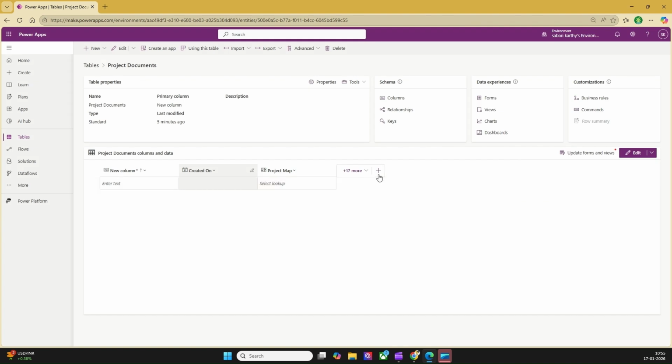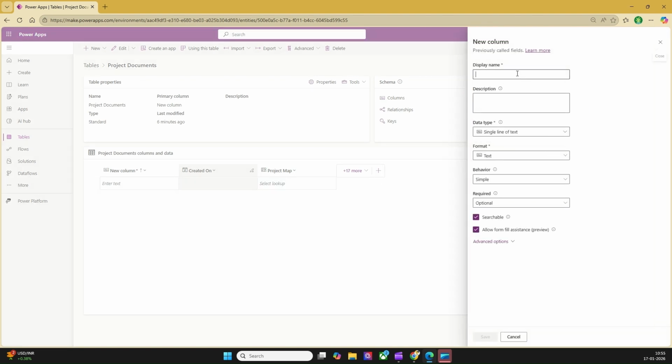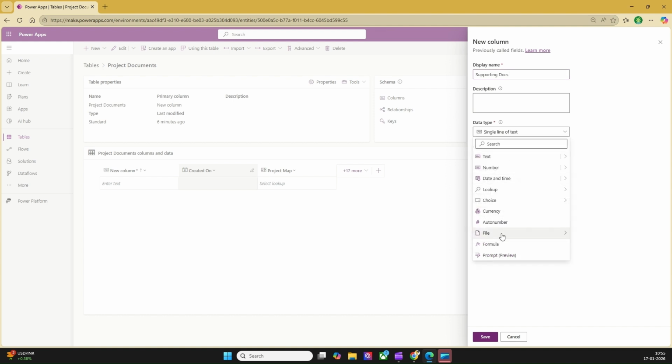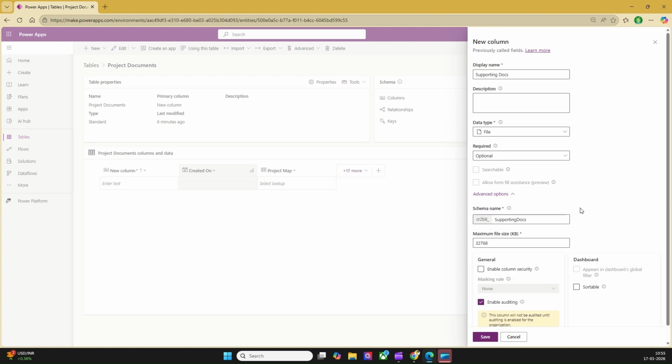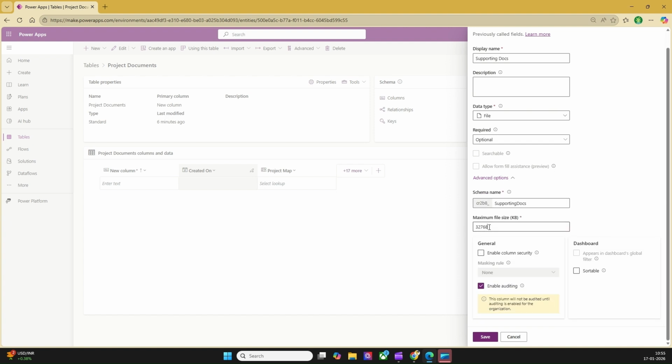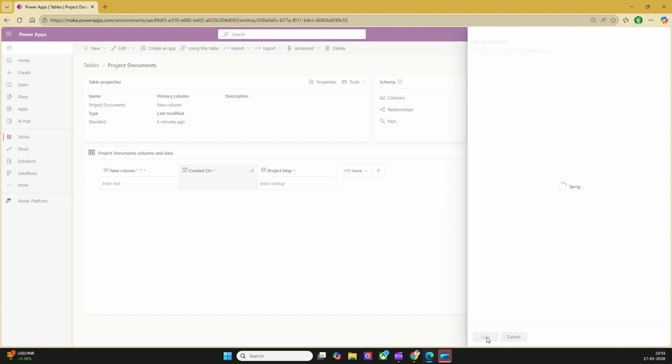Next step, what we would like to create is the supporting documents. So let's call it supporting docs, and the data type here is of type file. You can say it is optional, that's fine. Here you don't need to change anything. I have set the maximum file size as 32 MB. I think that's the default. So now let me click on save.